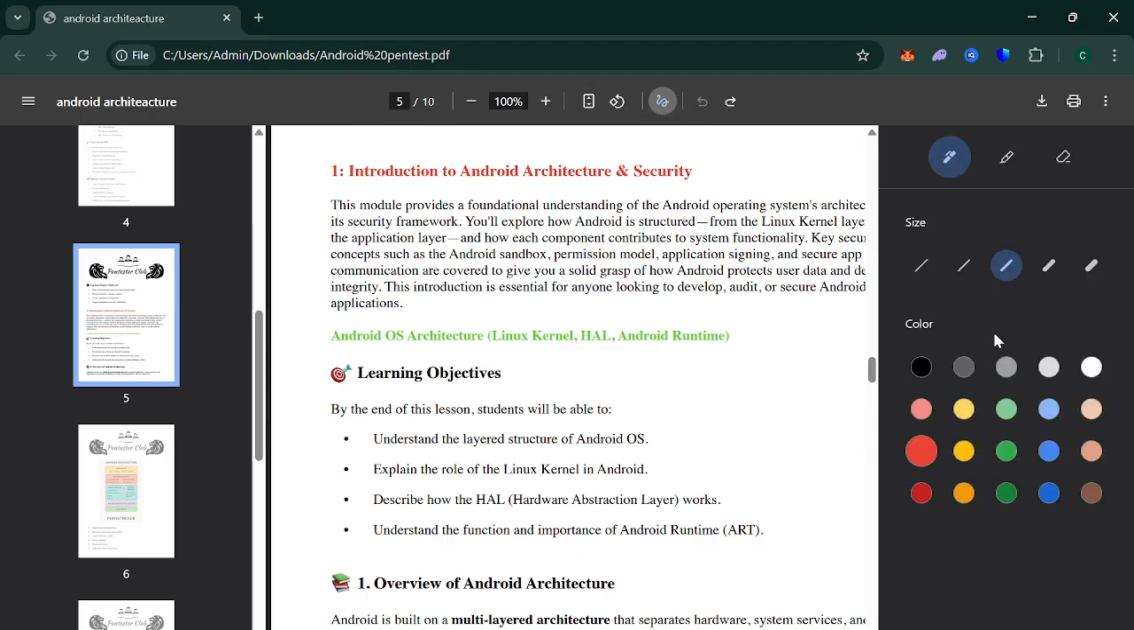So guys, now we are diving into something fundamental for Android developers and security professionals: the Android architecture and security models. We would like to break down the Android OS into its core layers, including the Linux kernel, HAL, and Android runtime, and show how Android keeps a device secure. Now, let's get started.